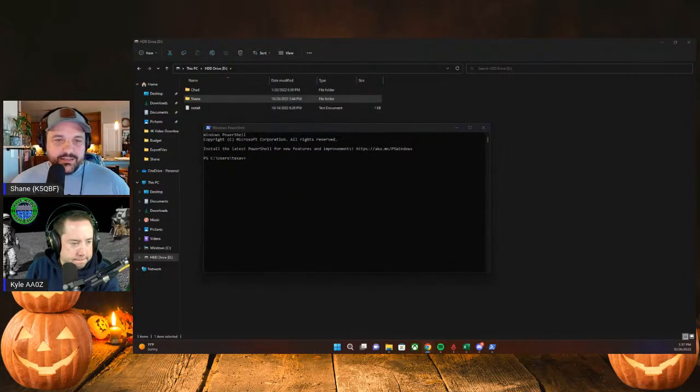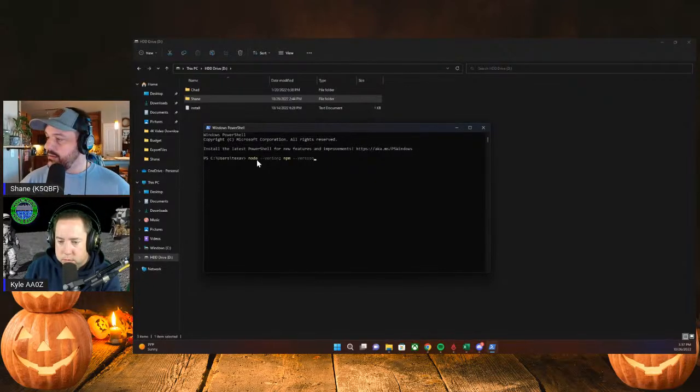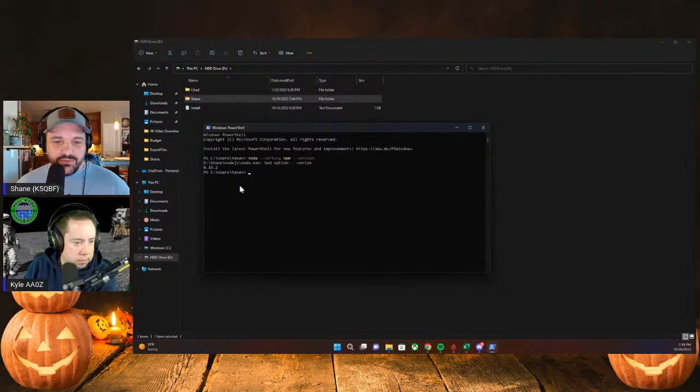Well, according to the sheet, I need to go check the version. So let's see if I do this correctly. It's node space dash dash version, npm. I think I should have run those one at a time. So that first one looks right. Okay, that was Node.